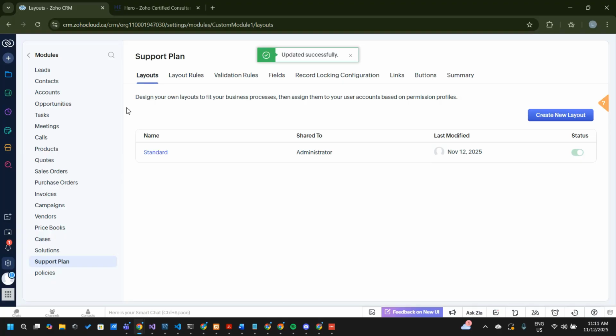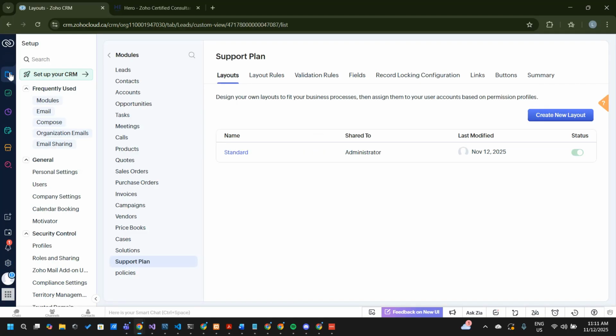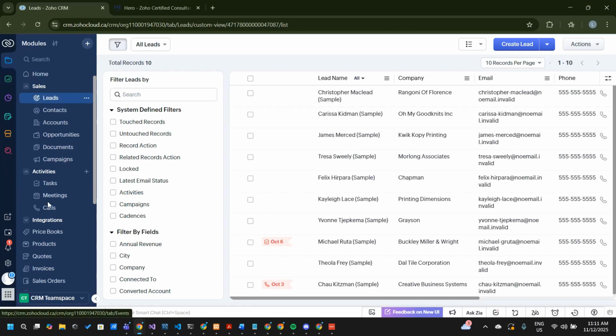And so that is going to create a related list in the account module using a lookup field from my support plan. I just want to show you how that looks here. So I'm going to navigate down to the modules and open up an account record.